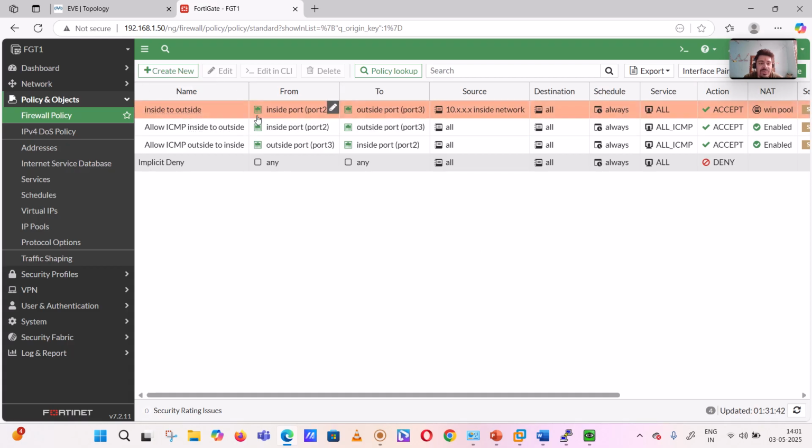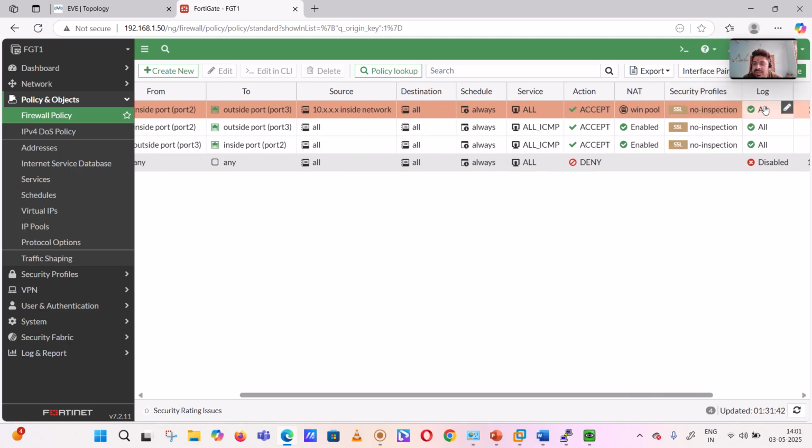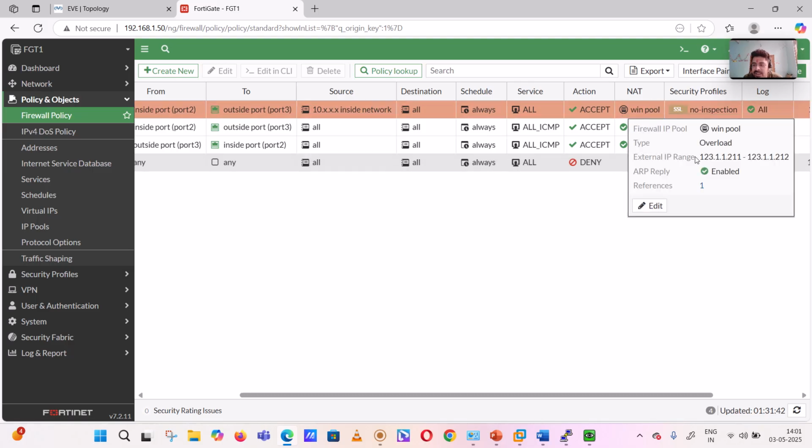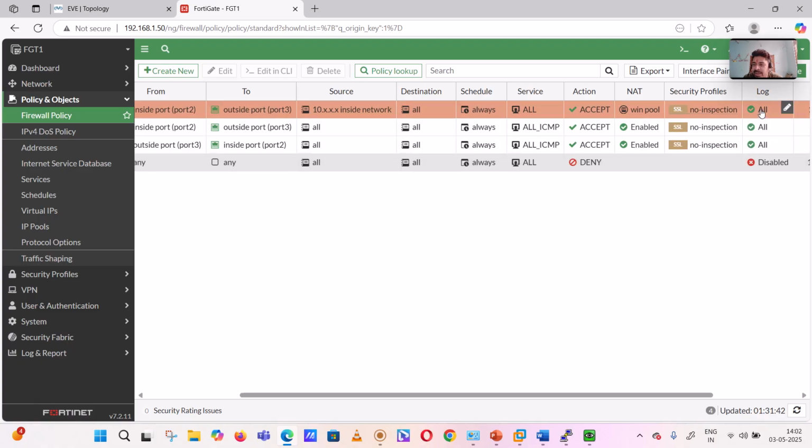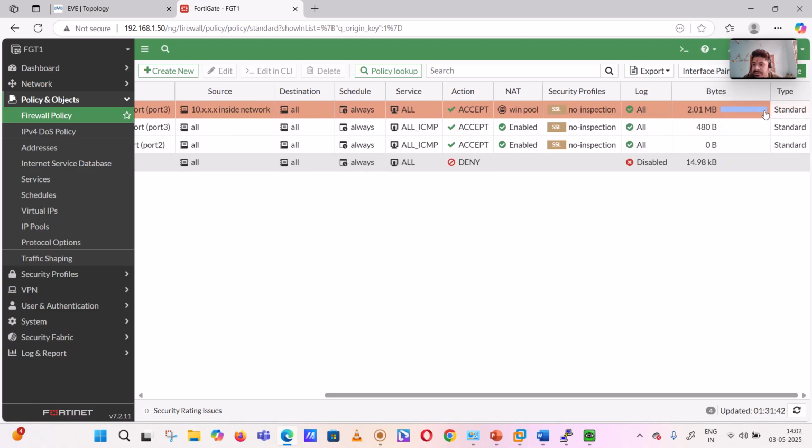So we have a new rule from inside to outside. Source is 10.0.0.0/8. Destination is everything, and it's been allowed. And the NATing is like we have created one pool. This pool has two IPs, 211 and 212. Those two IPs are there and it's been enabled, and we are going to capture the logs.